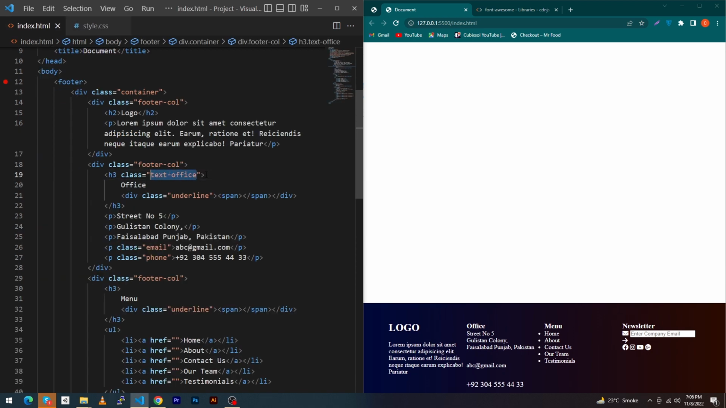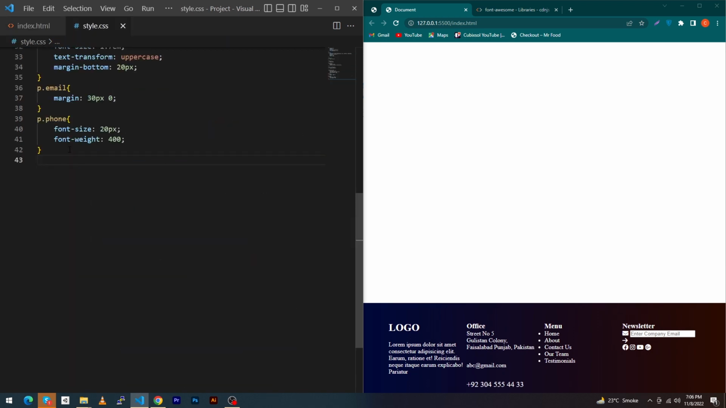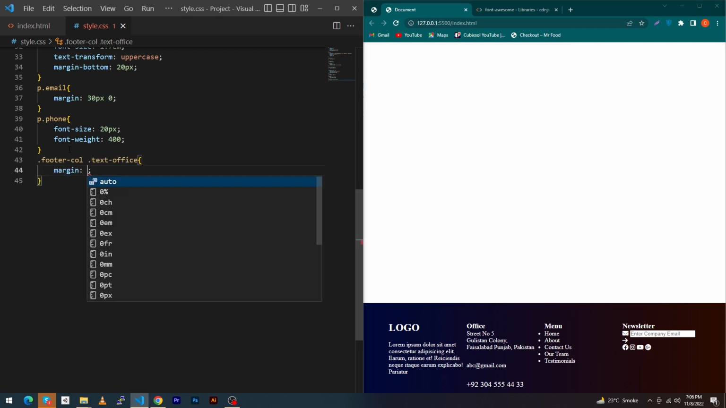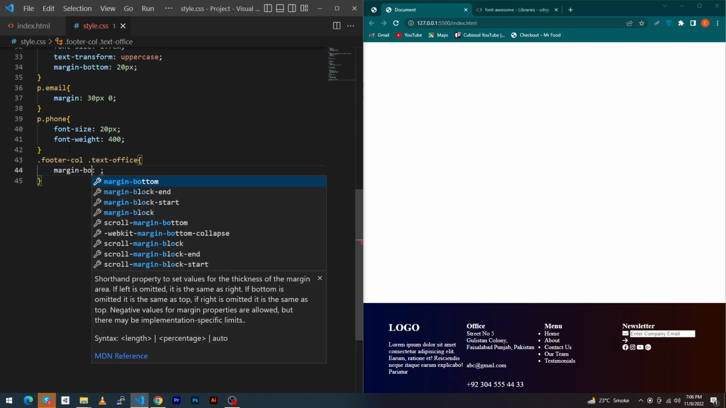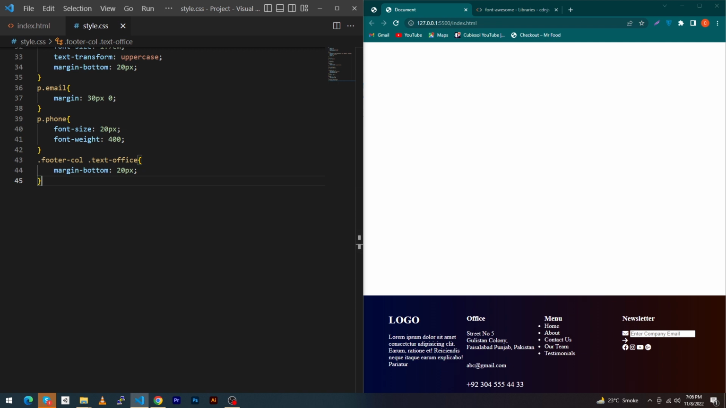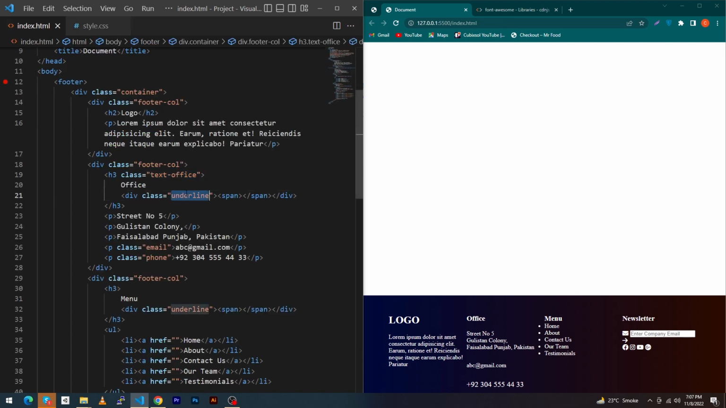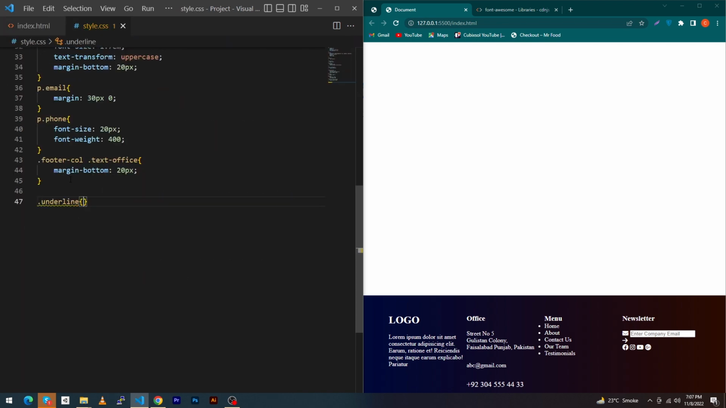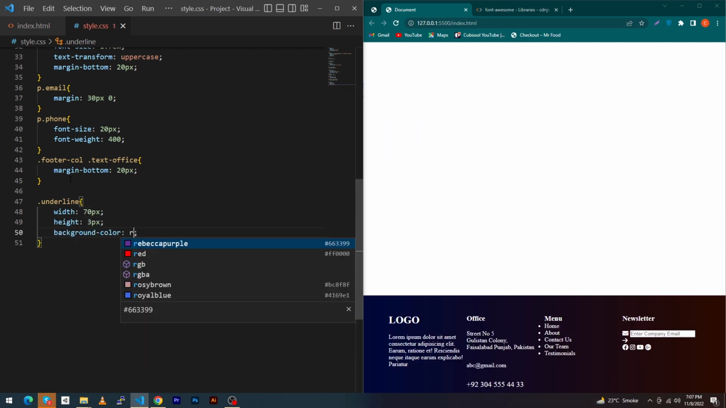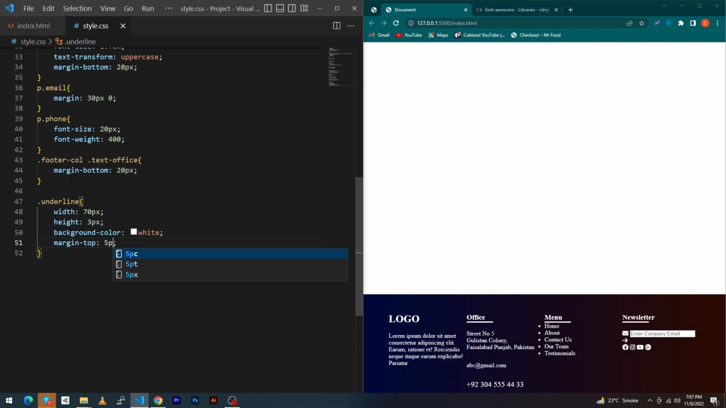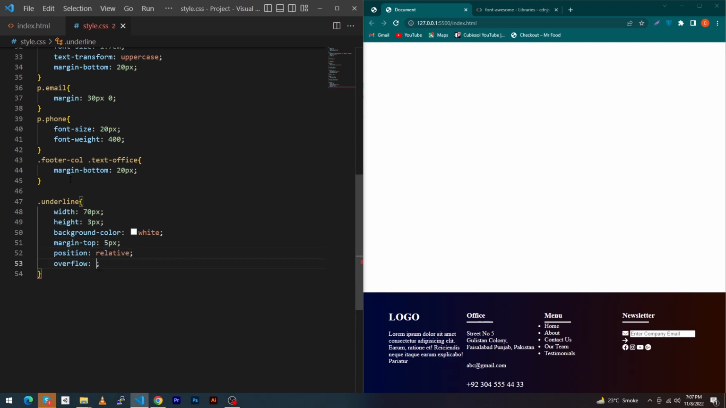Next, I have to copy this text office class and paste this class here, but before this I will type footer column, and then I will paste this class text office and type here margin bottom 20 pixel. Next, we have to create an underline animation over these three texts. To do this, first of all, I will copy this underline class and paste this class here and type width 70 pixel, height 3 pixel, background color white, margin top 5 pixel, position relative, and overflow hidden.